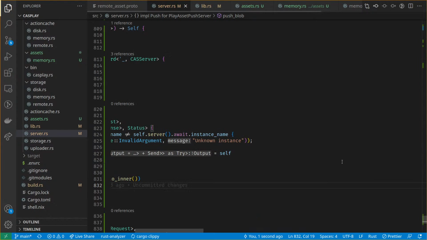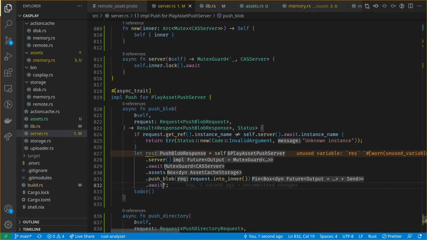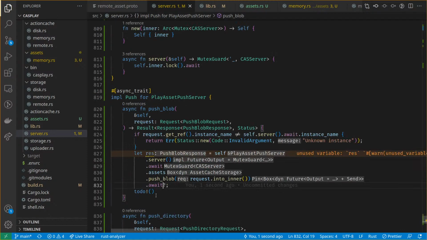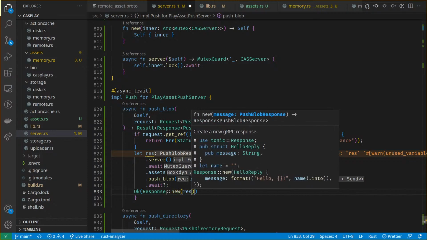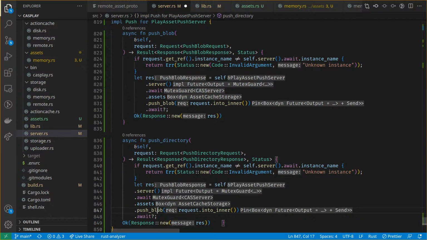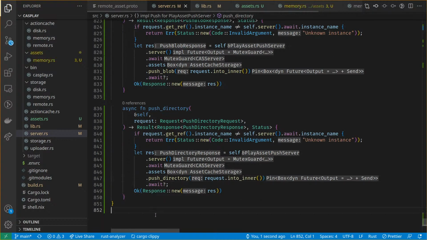Await, question mark. So now we have a push blob response. So we do OK response new of res. I could wrap that whole thing in it, but that's just a little easier for my brain to track. And if I just copy paste that entire thing into there and change that blob for directory, again, that should compile.